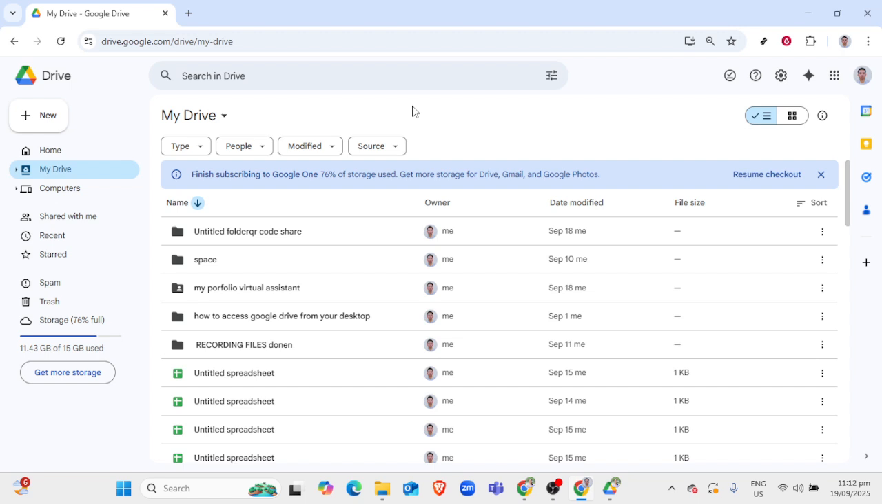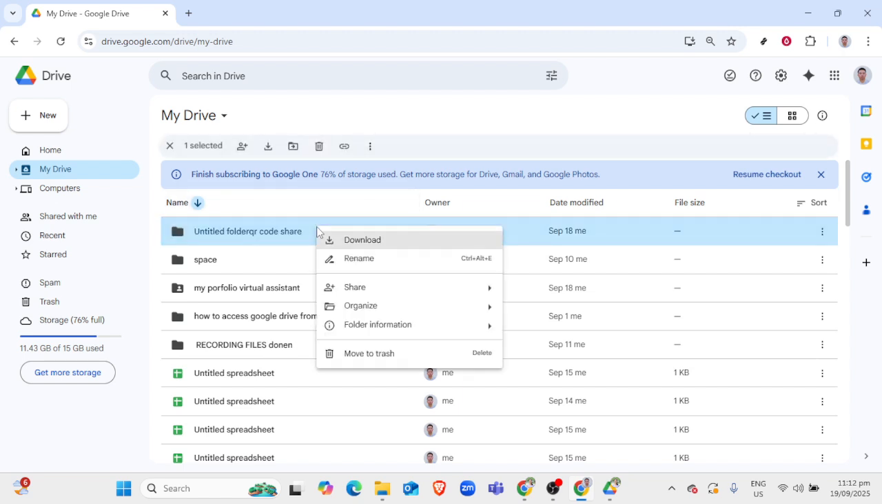Now, let's begin by creating a new folder or selecting an existing one that you want to customize. To do this, simply right-click in the area where you want your new folder, or, if you're working with an existing folder, right-click directly on the folder name. This will open up a menu with various options. Select Add to Starred if you wish to mark it as important, but we're focusing on customization today, so go ahead and choose Change Color.